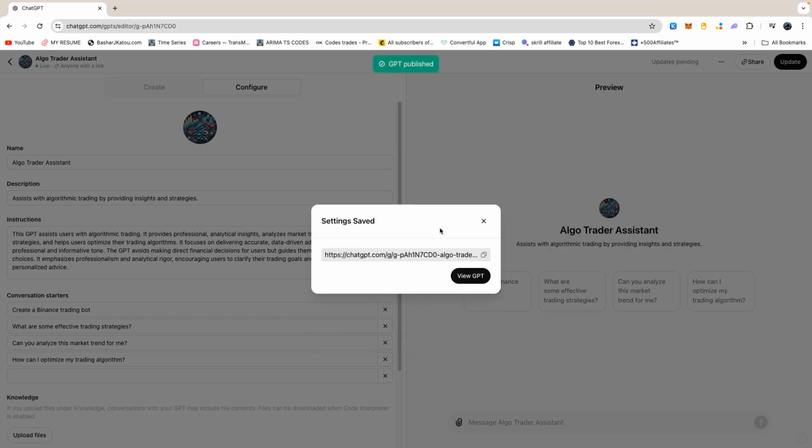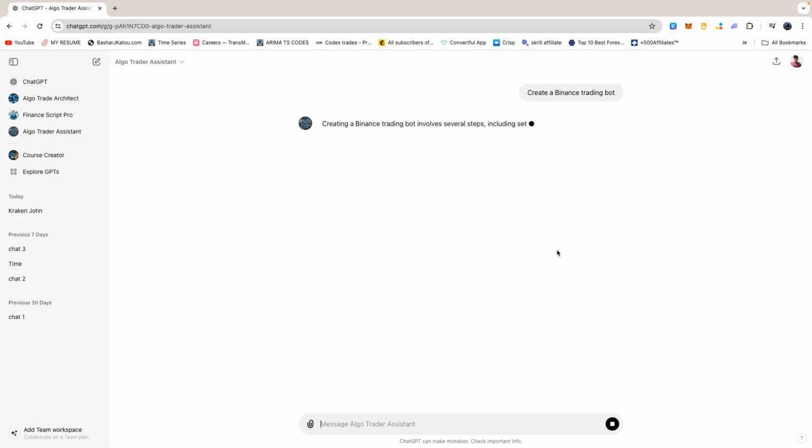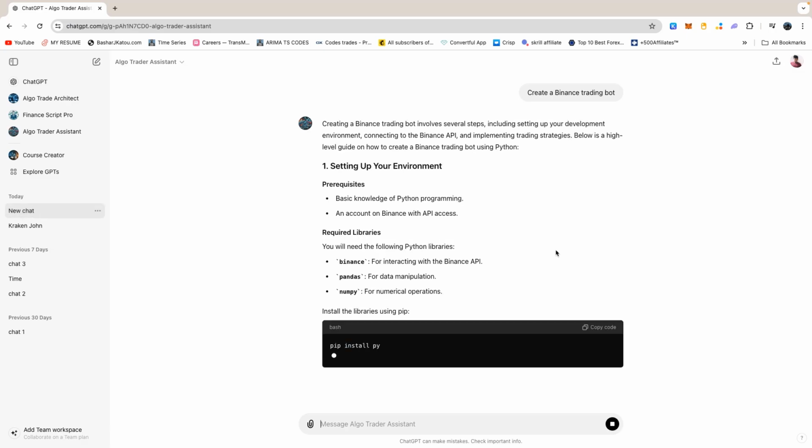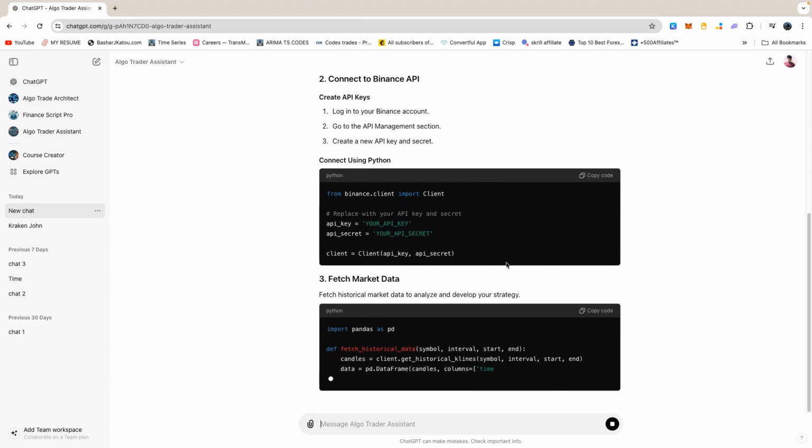Think about the practical applications of your custom GPT. Whether you're a trader using it for market analysis, a financial advisor creating strategies, or someone looking to automate trading tasks, the possibilities are endless. As you continue to interact with and refine your GPT, you'll find it becomes more and more useful.